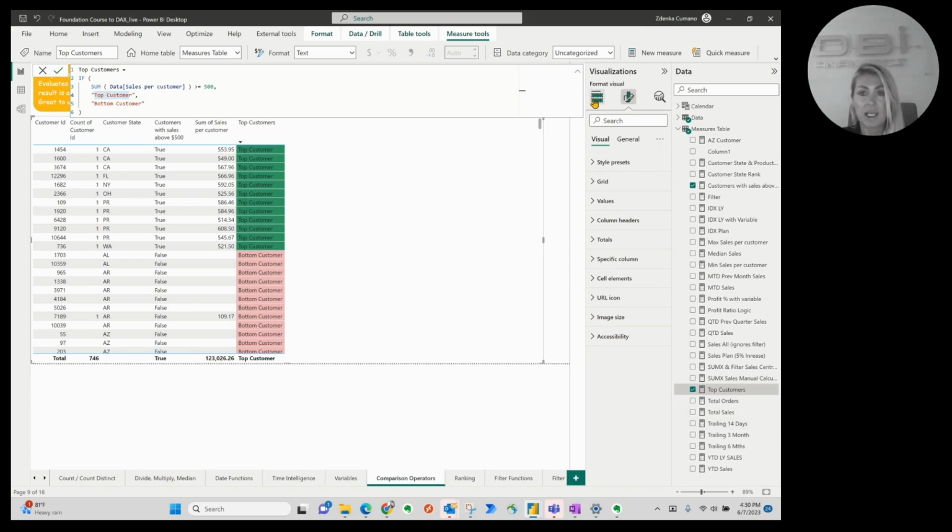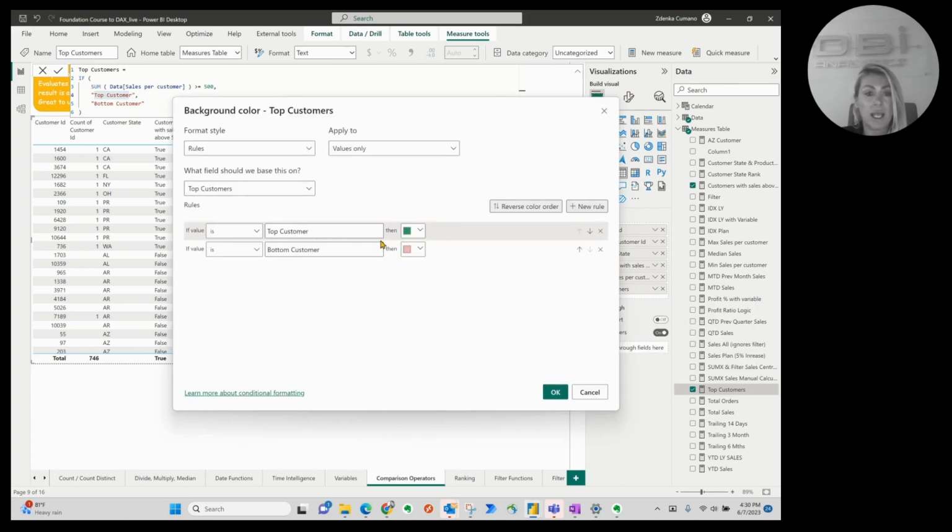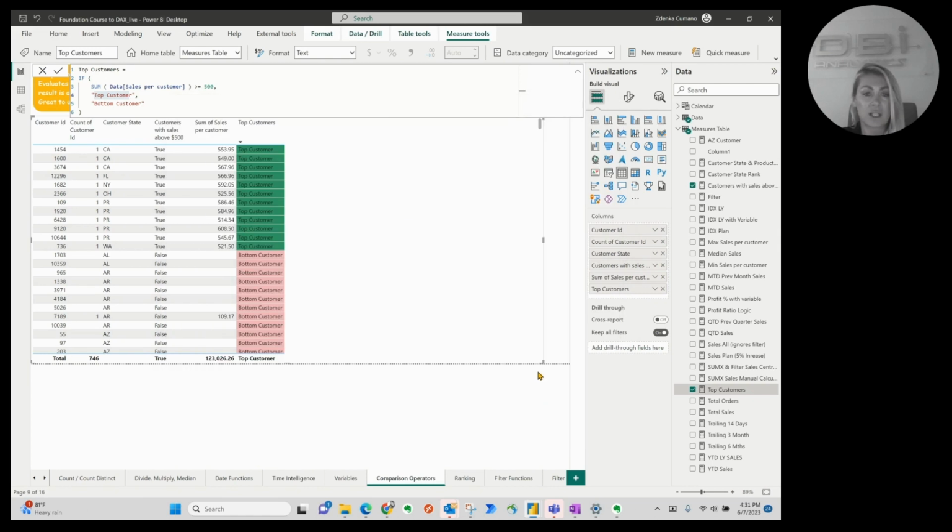It's a measure. Then I just wanted to play with the conditional formatting, and what you can do is add the background color. I specified that based on my rules, if it equates to top customer, then highlight the cell in green. Otherwise, treat everyone else with a pink reddish color. Okay, and then just click OK.